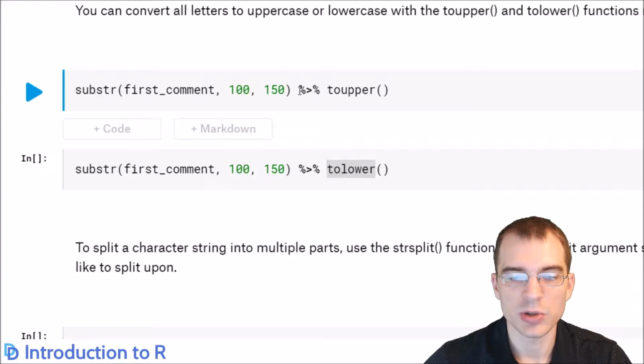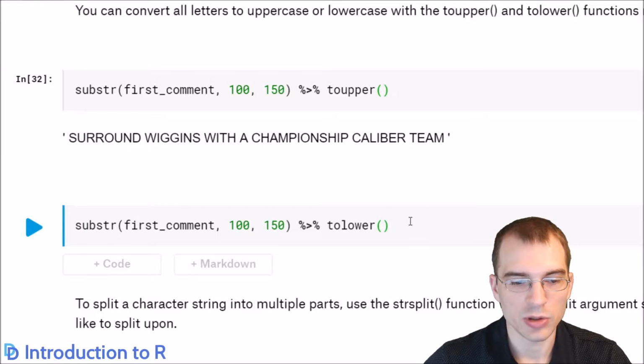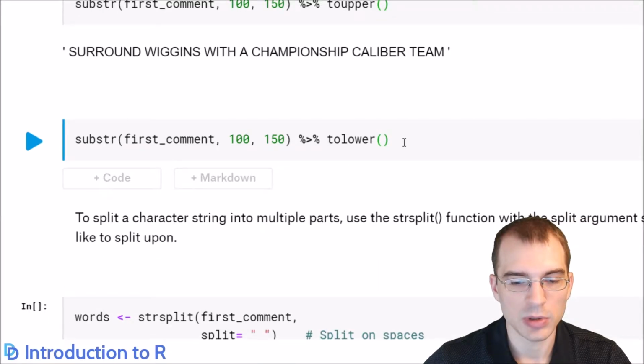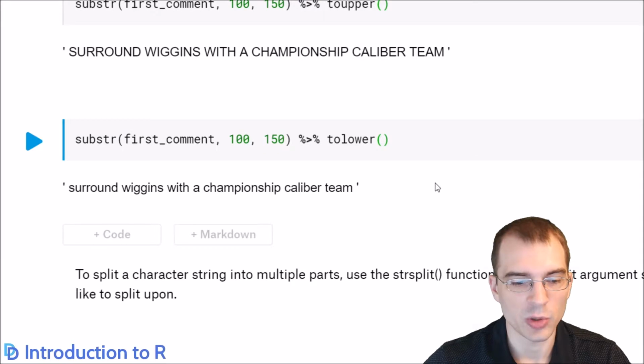You do need to load in the dplyr package to use the pipes, but it's a pretty common thing to do in R. So just know that this function is actually being run on the output of this. And it's just this toupper is going to cause it to become uppercase. And the tolower function causes everything to become lowercase. That's a fairly common operation to do when you're pre-processing text and wanting to get everything in the same format.